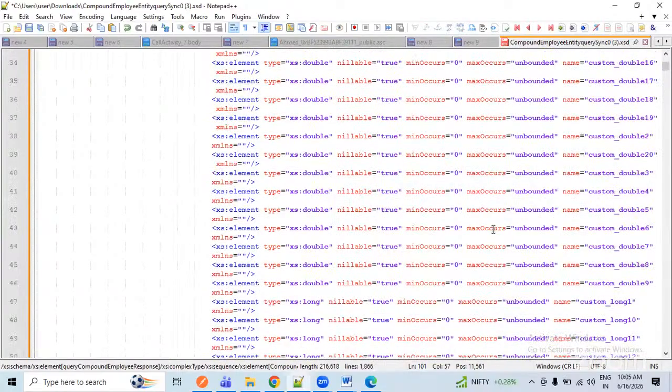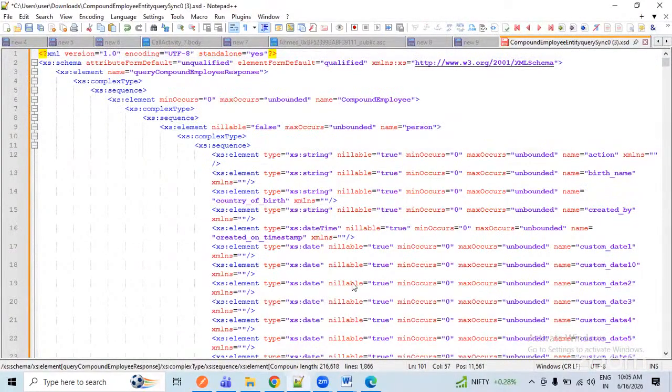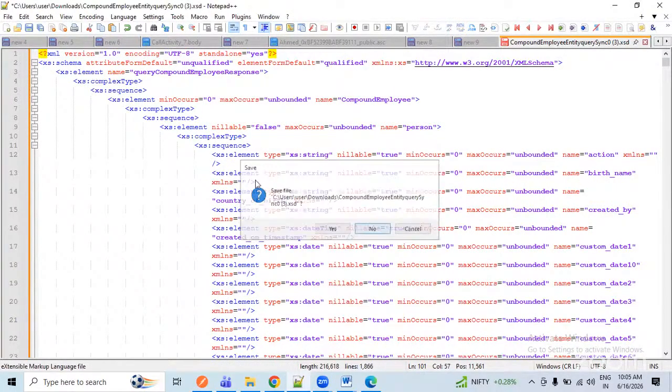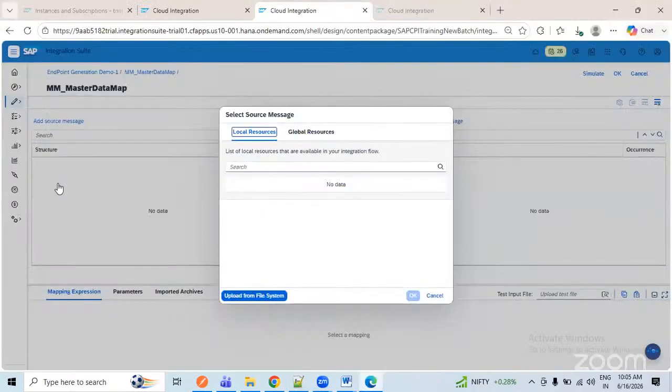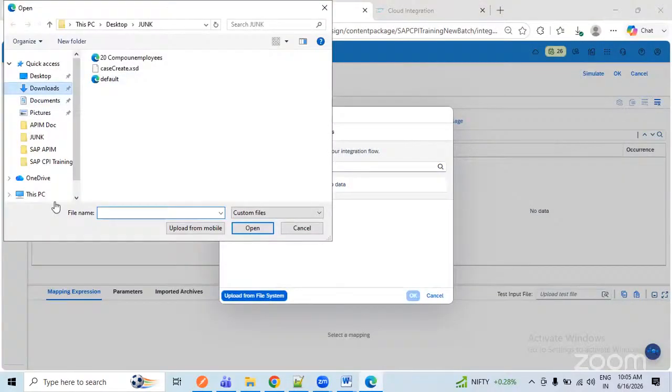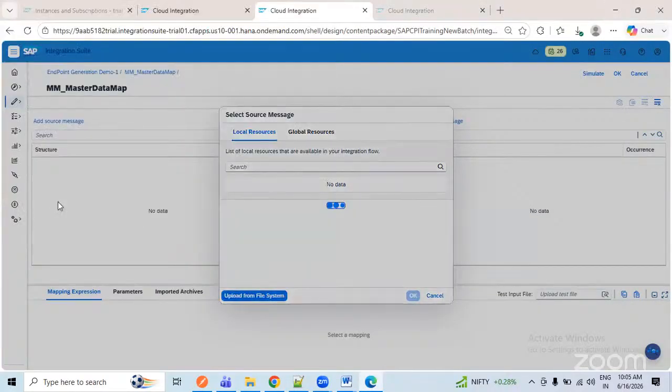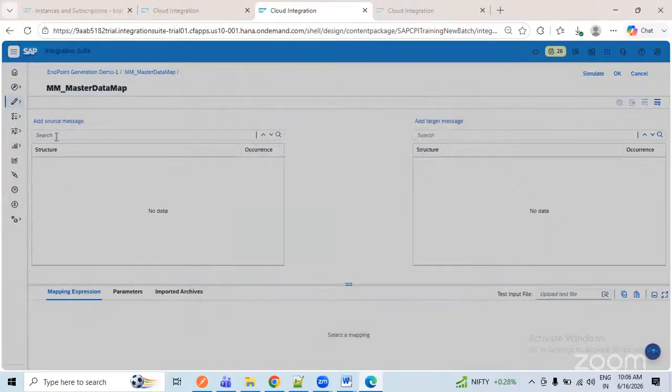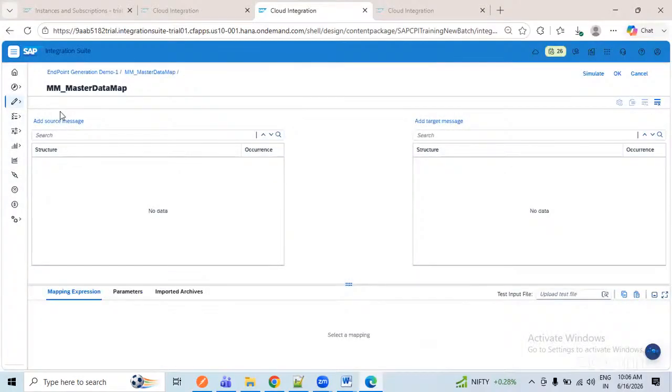For now, I'm closing this one. I have the same access here: upload from file. From downloads, I have downloaded this, my component employee section. Why am I adding it on the source side only? Since I am getting the data in this structure from the source side, I should add the same structure on the source side.